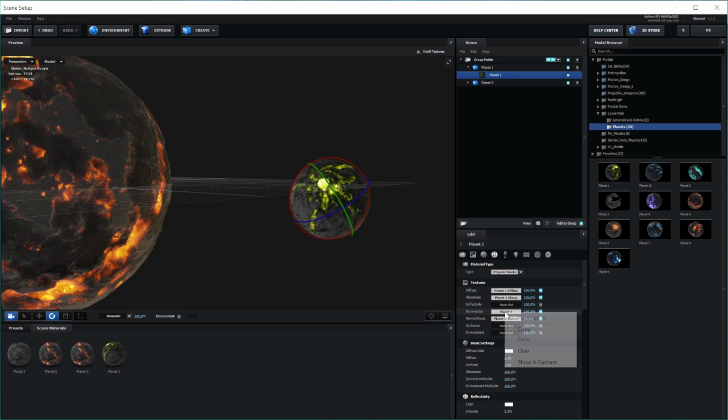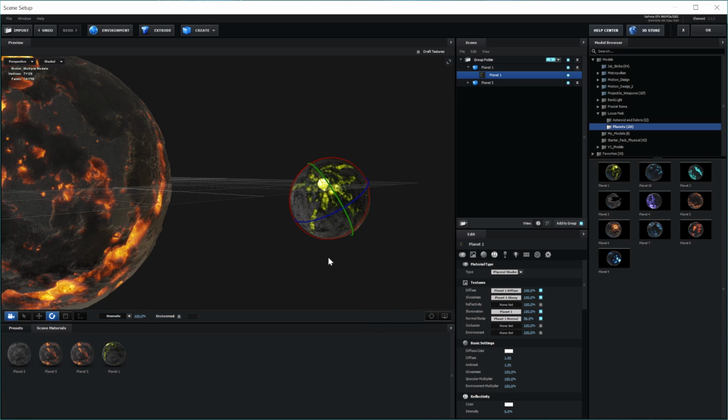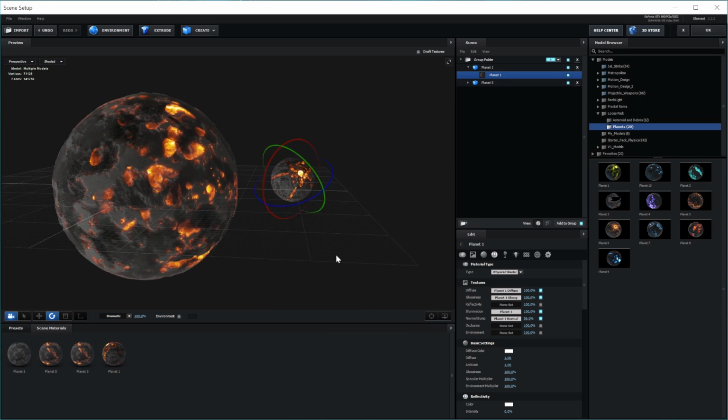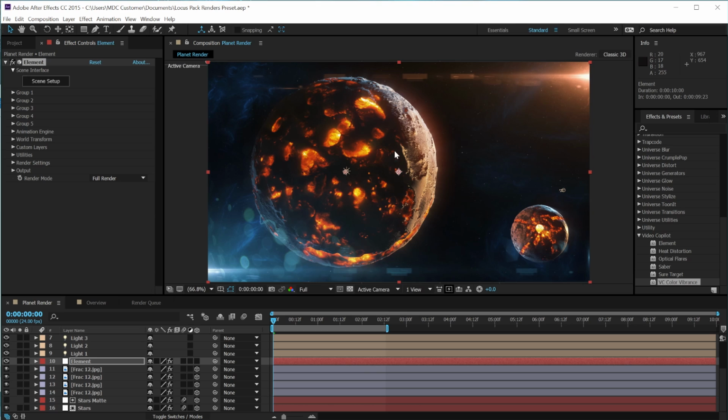So we could just right click on the illumination map, go to show and explore. And we'll just drag in our fire illumination map. And you'll see that change. So there we go. So now we have these 2 fire planets. And we can hit OK. Okay, so there we go.